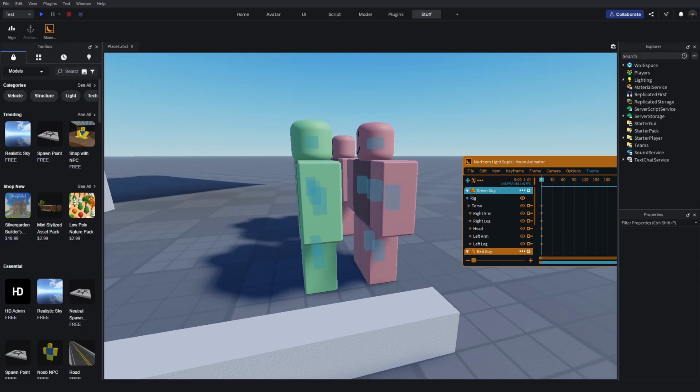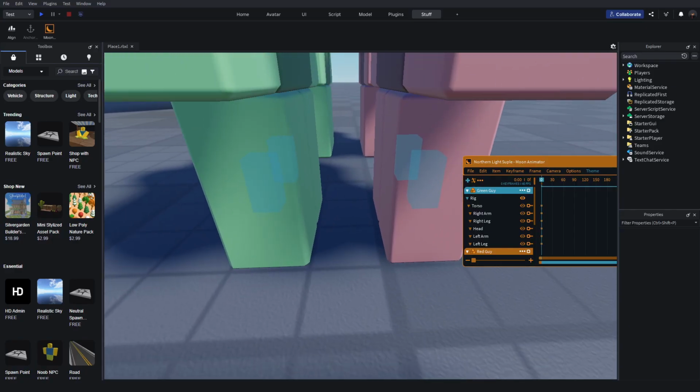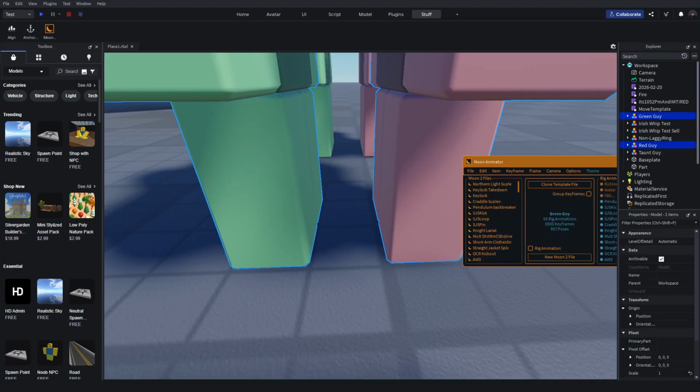So the way you want to place the rigs is to put them one in front of the other. You make sure there's a distance of one stud. As you can see, I've already made a Moon Animator file, but to make one, usually you just select both of the rigs and then you make a new Moon Animator file.